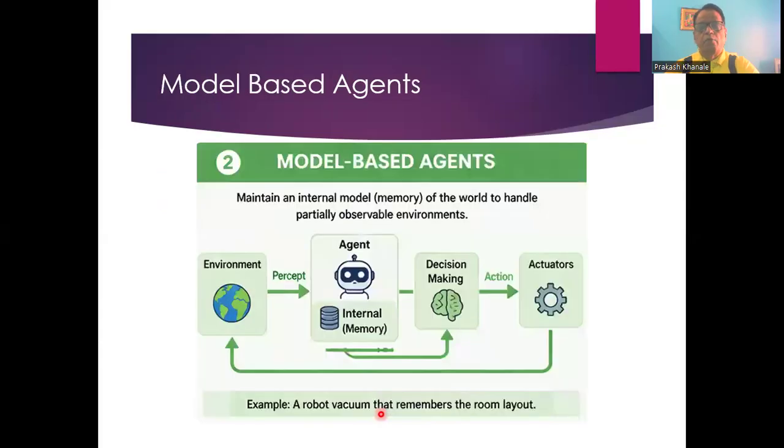There is another type of agent, and this is called a model-based agent. This model-based agent will maintain an internal model, that is, it has some memory of the world, to handle partially observable environments. Say, for example, a robot vacuum that is used for cleaning of the room will remember the room layout. That is essential for the robot to remember the room layout.